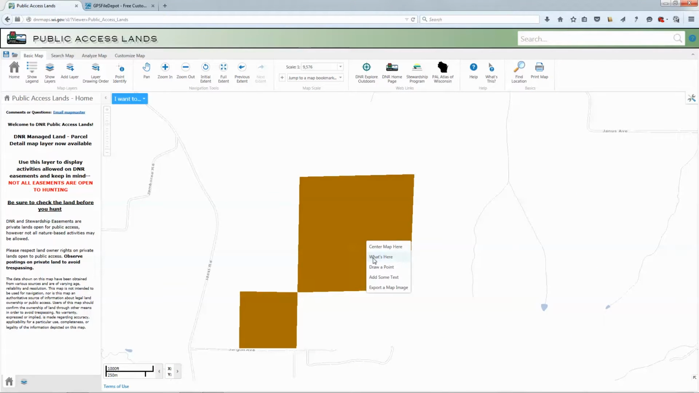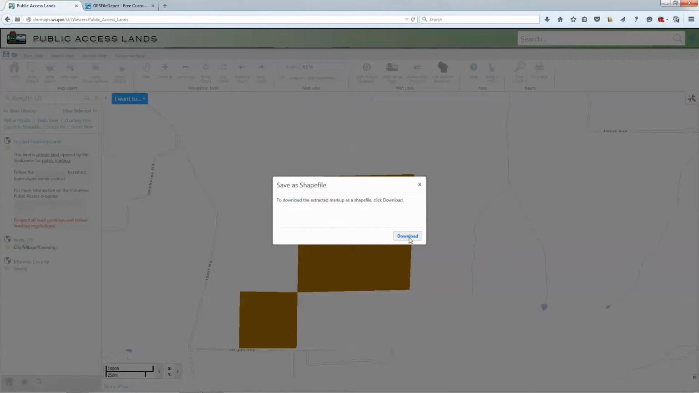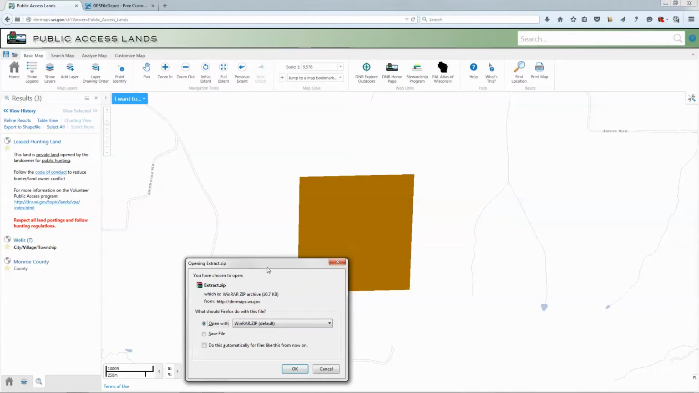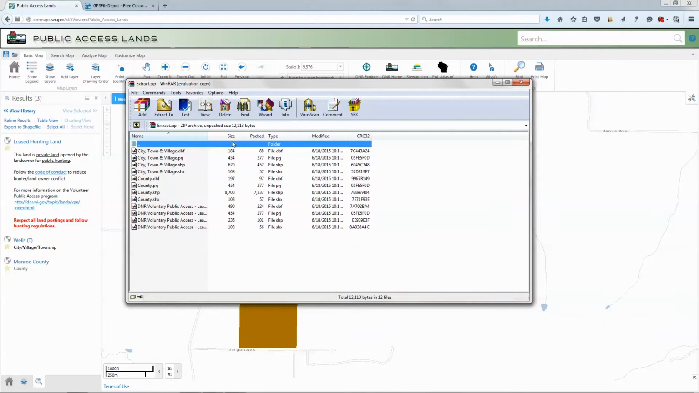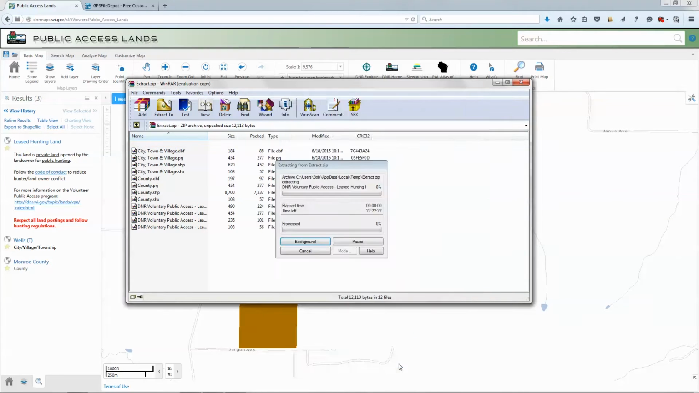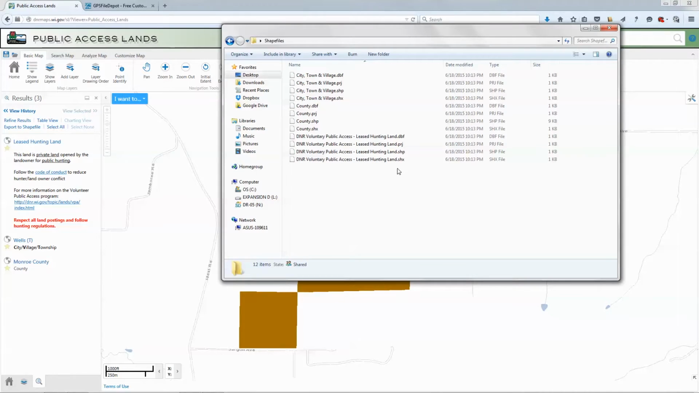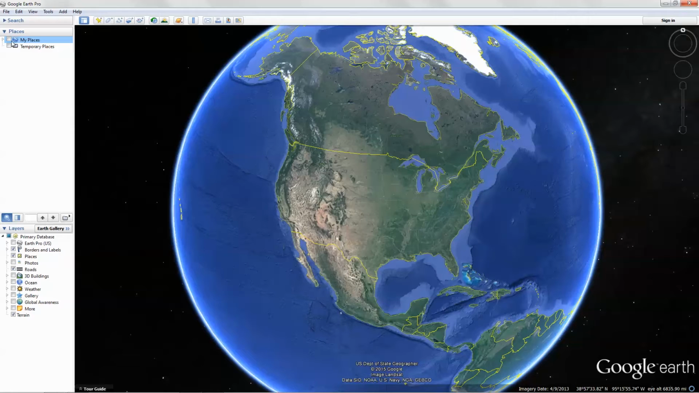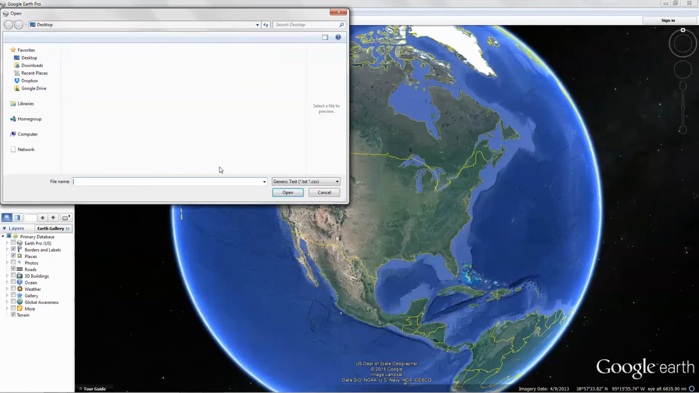When I right-click and select What's Here, information displays on the left side of the screen. One of the links says Export to Shapefile. I'll download that zip file. You can extract it wherever you find convenient. For this video, I'll just put it on my desktop. You don't need all the files they provide, you just need the voluntary public access file with the .shp extension. That's your applicable shapefile.